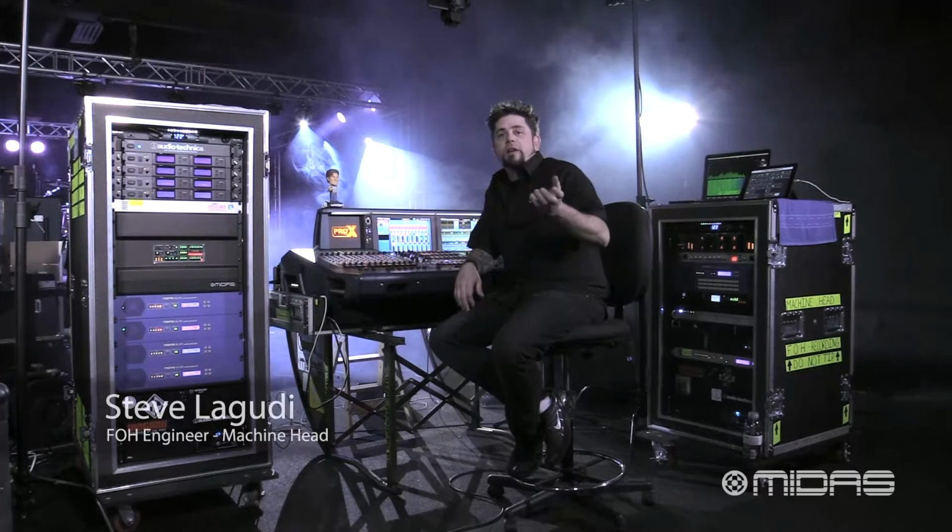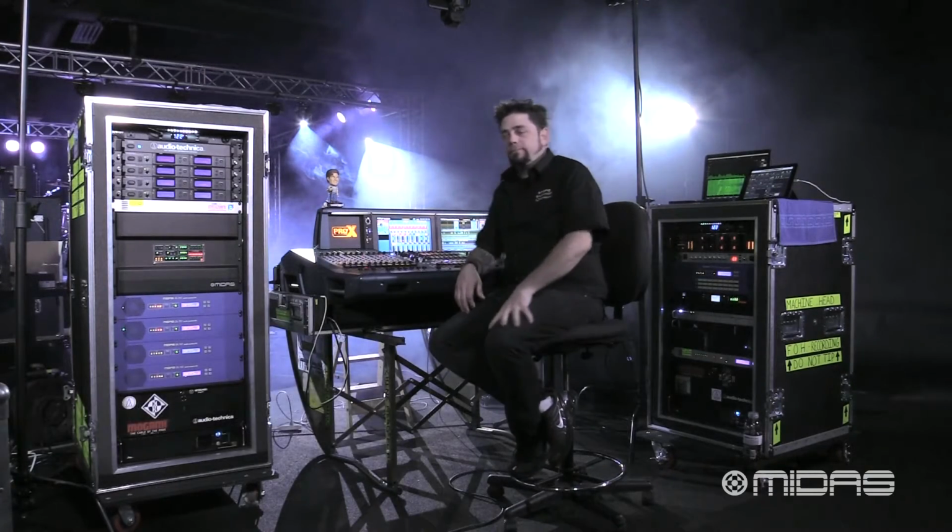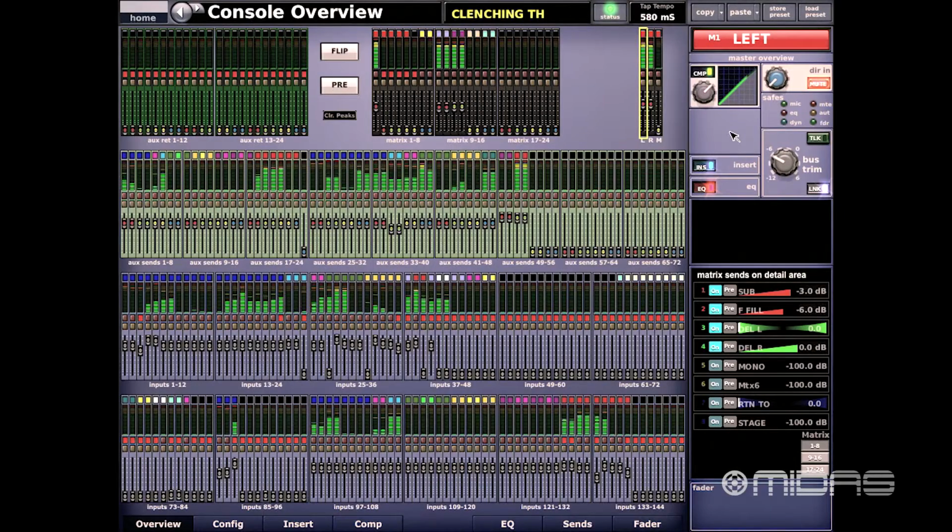Now we're going to cover the left, right, and mono channels. Let's go back to the console and take a look. Here on the right side of the console, you'll see that I have the left channel selected and we have the Master Overview.